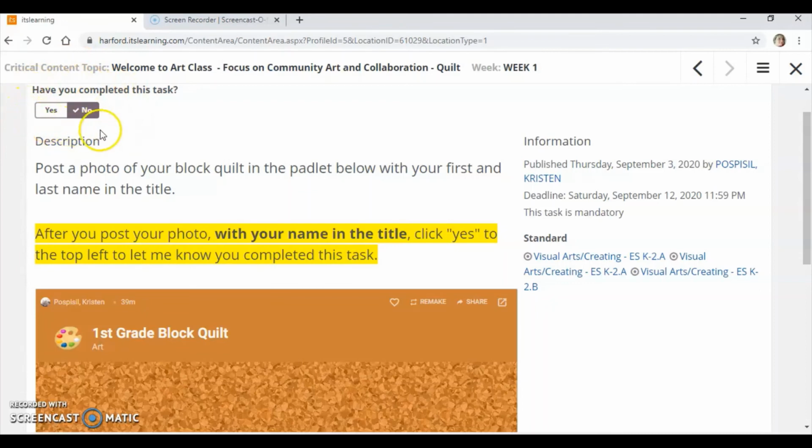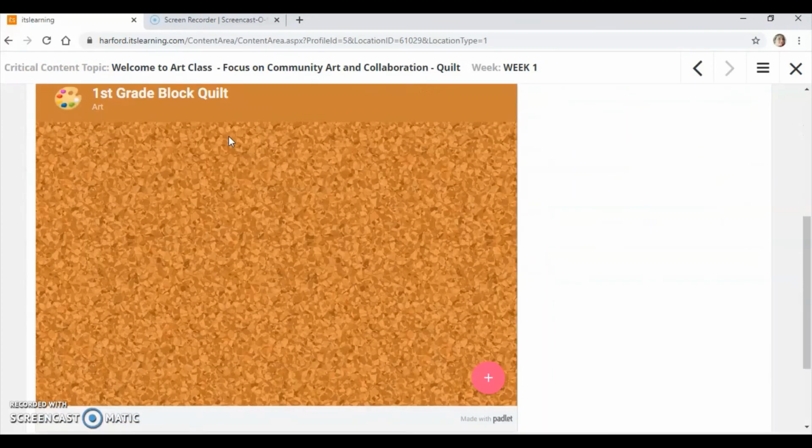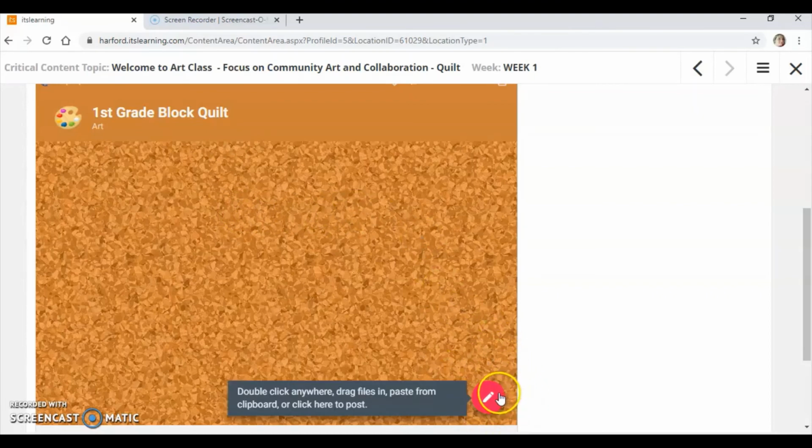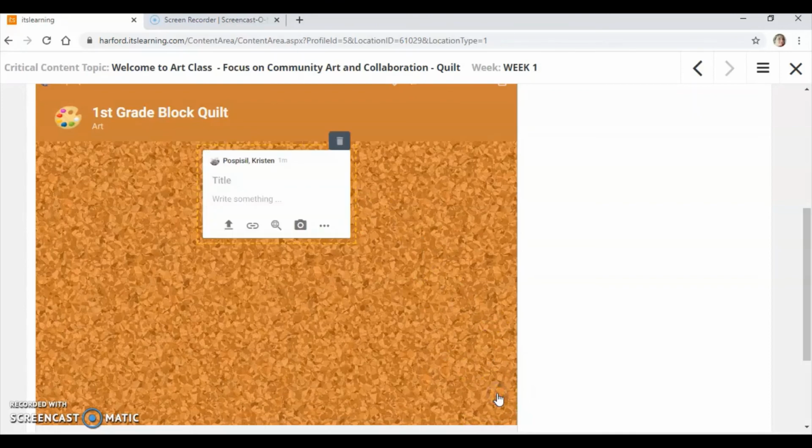And this is how I'm going to grade your work. So when you click yes and you have your photo in the Padlet below, you will get credit for this lesson. So how do you add your photo in this Padlet? So when you look at it, you're going to find the little pink plus sign right here, and then you're going to click on it.